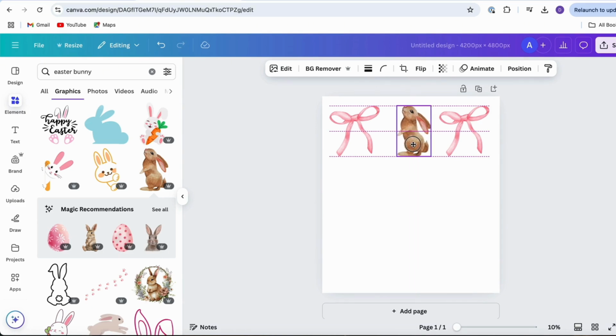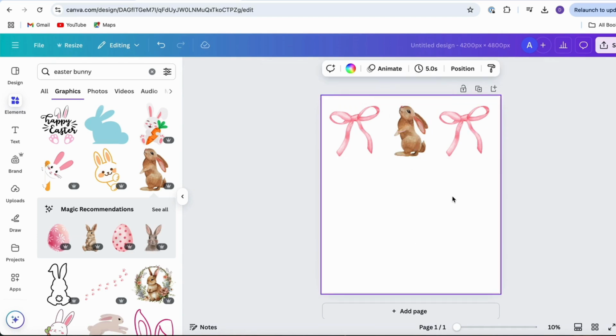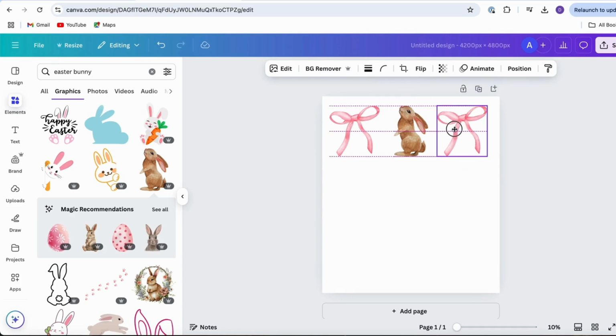And I'm going to move him right to the center here. When that purple line shows up, we know we have our item centered. And then I'm going to just move around the bows until I see those numbers show up, which means that we have equal spacing between our elements, which is what we're after here.